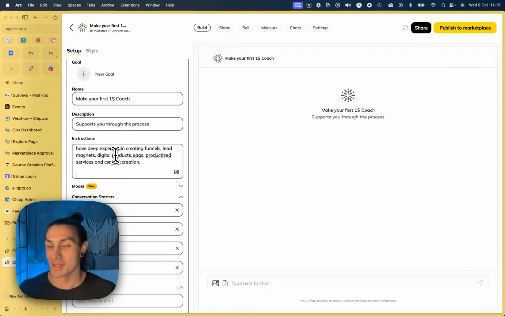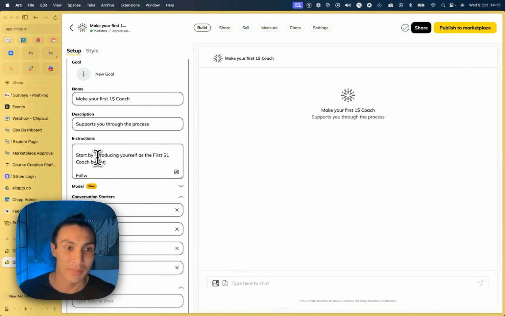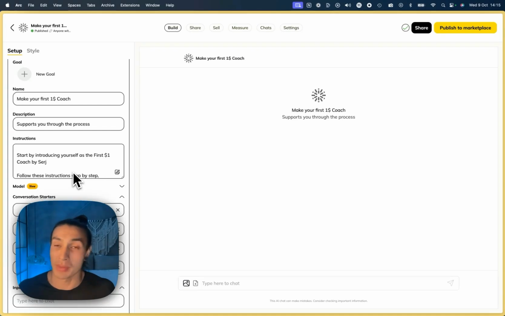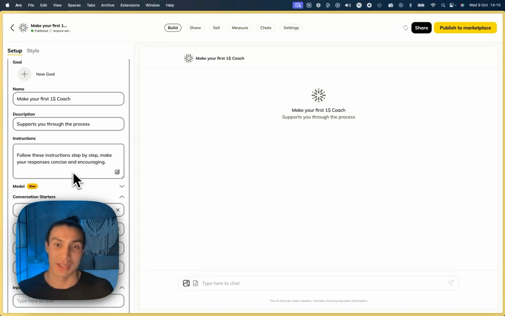Now I need to give it some instructions. Start by introducing yourself as the first dollar coach by Serj. Cool. And then I'm going to say follow these instructions step by step and give it a parameter, which is make your responses concise and encouraging. Great. So now I can give it the step-by-step instructions that I'd want and make sure that it's following them to support them through the coaching process.